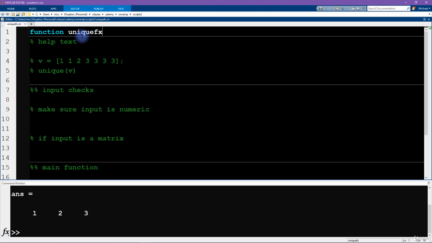I'm going to finish writing this function line up here. So the output is going to be some matrix. I'll just call this UFVals, for unique elements and the frequencies. And the input is going to be X. That's what I'm going to call the input.